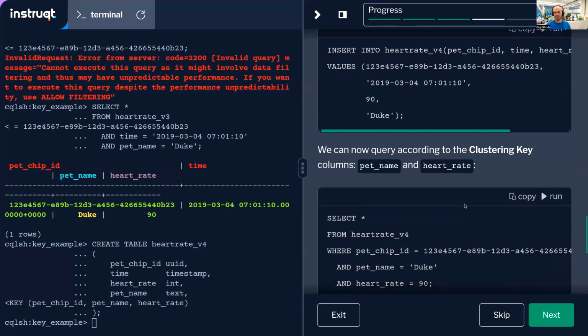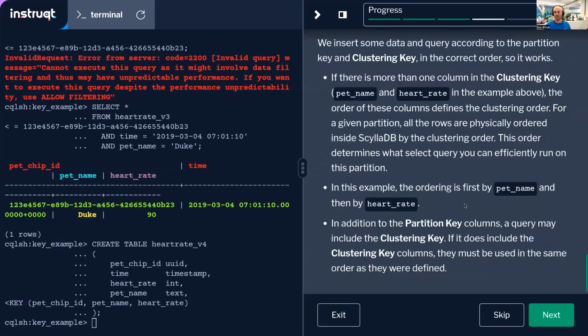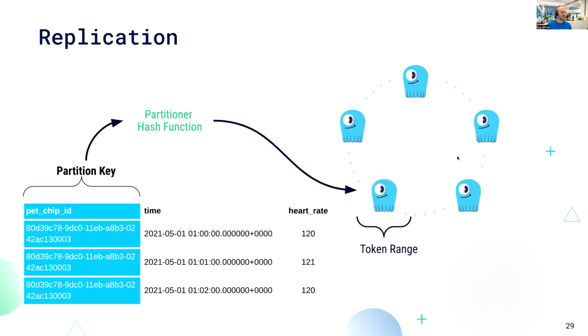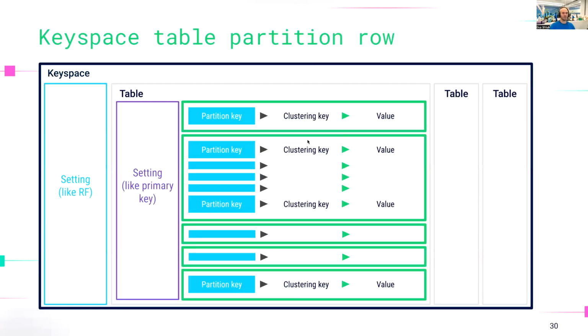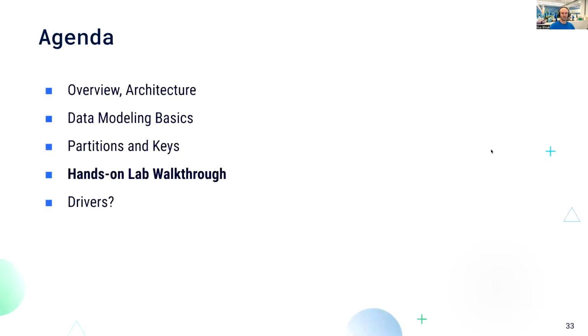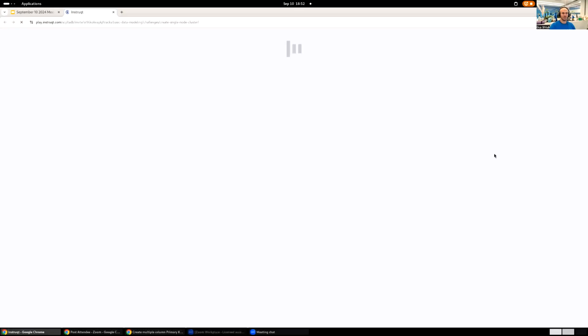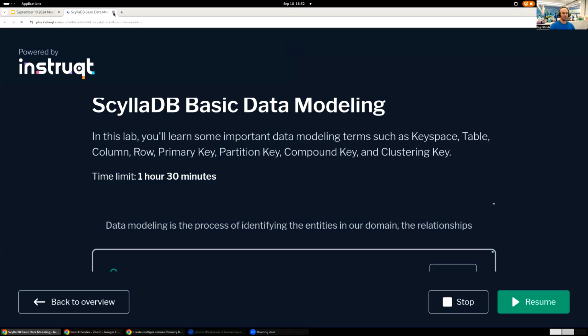If I insert some data and read it, then it's going to work. Take my word for it. And you can also run it yourself later on. Like I said, I'm going to share the link to the lab. But we're almost out of time, and I want to cover a few more things. So let me move forward.